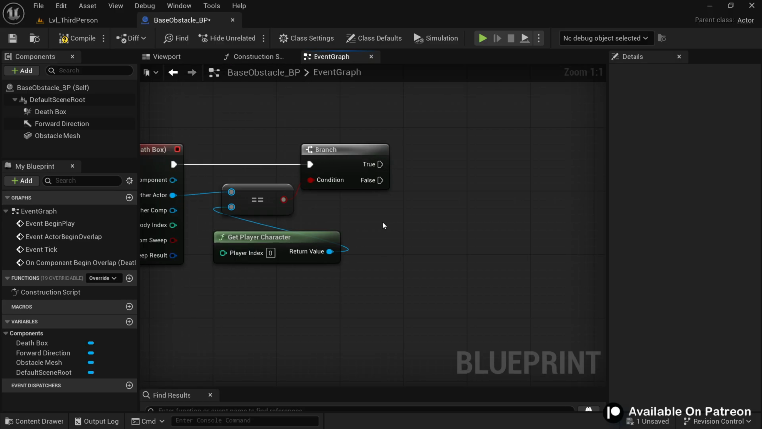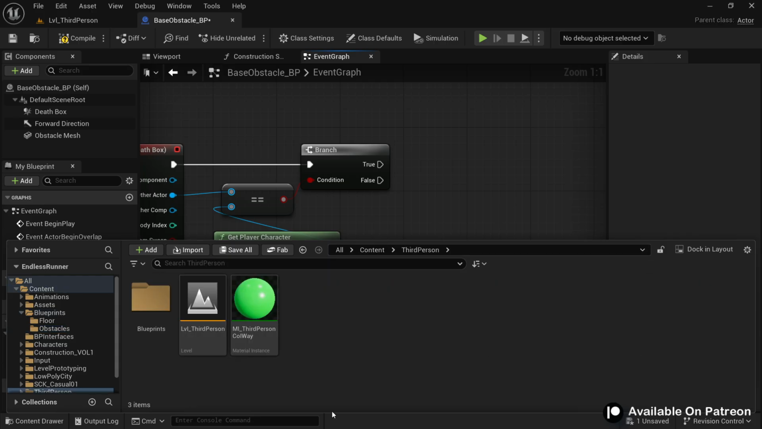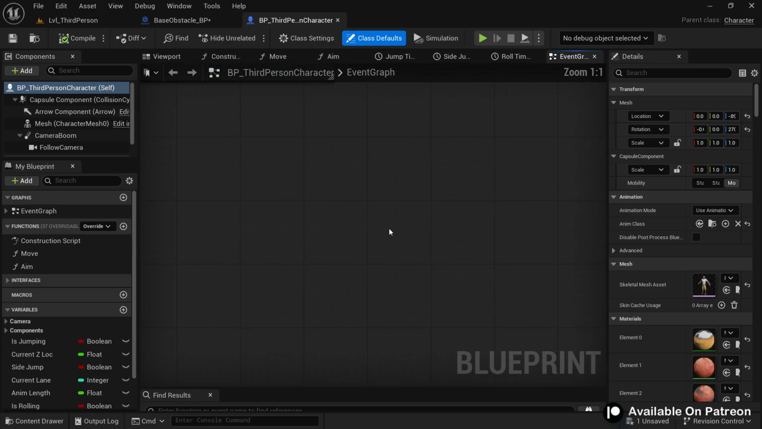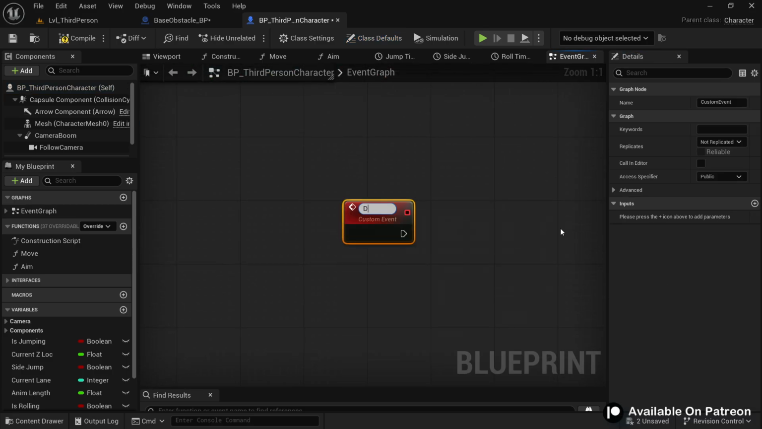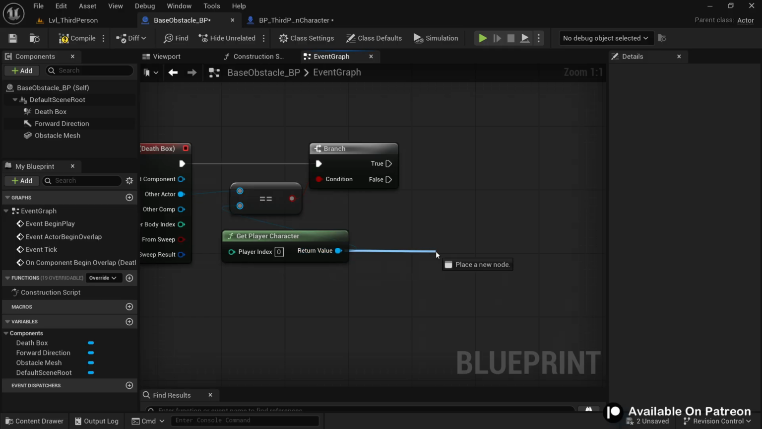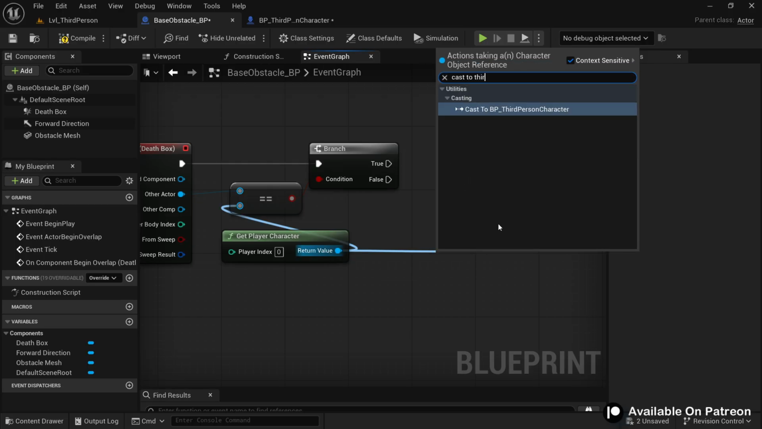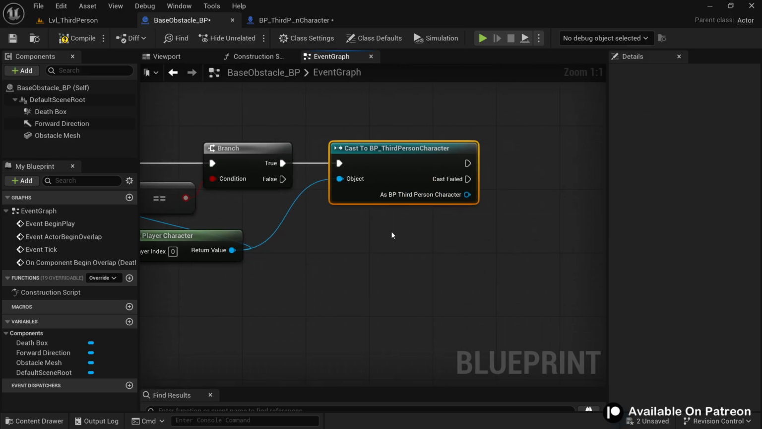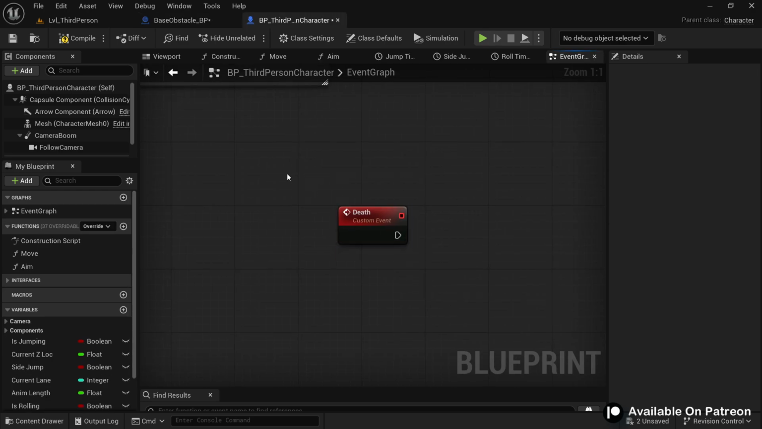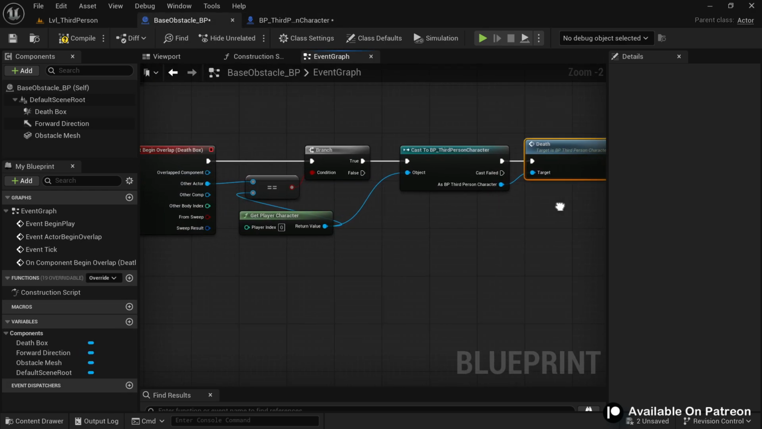So for that, let's go to our character blueprint first. And inside here, let's create a custom event, and let's name this death. In this custom event, we are going to write the logic of the death system. So we are going to call this event when this condition is true. And since that event exists in our character blueprint, we need to cast to our character blueprint in order to call that event. There you go. So when we overlap with that box, we are calling this death event.